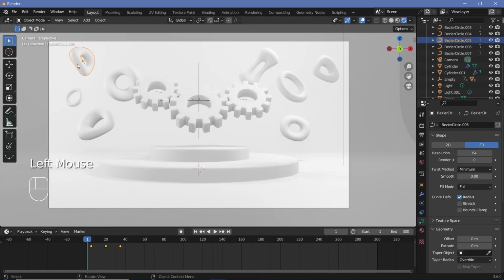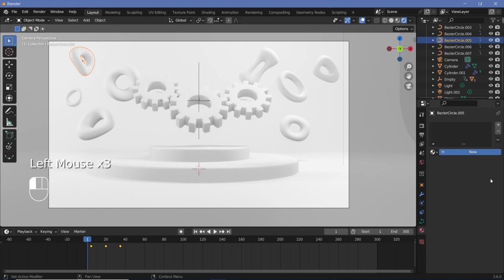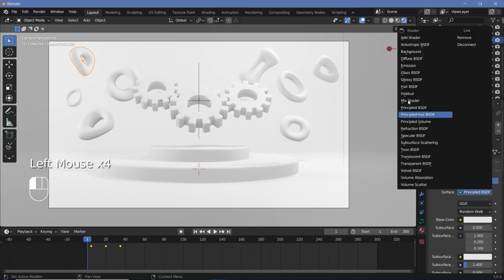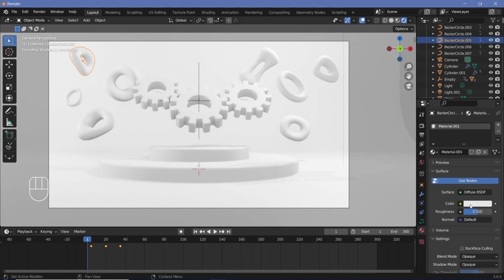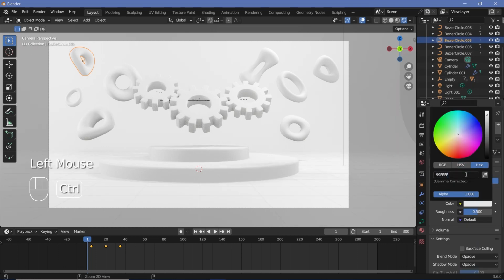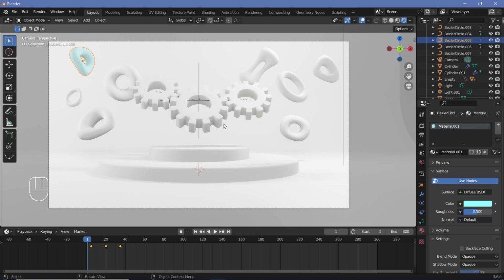Blender scene, I can just select an object, go to the materials, add in a new material, and change this from principled BSDF to just a diffuse BSDF, and then select this color, go to the hex value and press Ctrl V, enter. So that way we get that particular color added in here. Let's increase the roughness all the way to 1, and that's actually it.